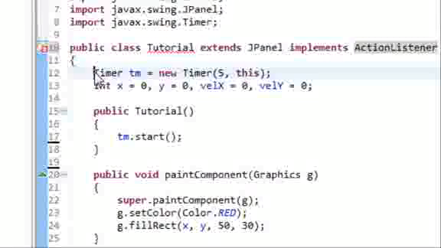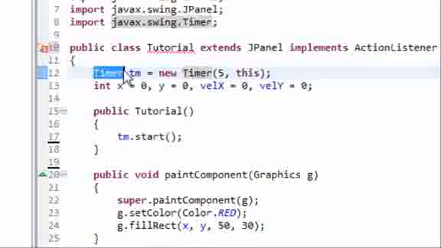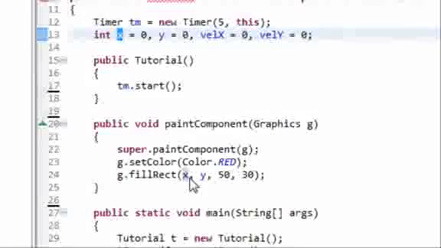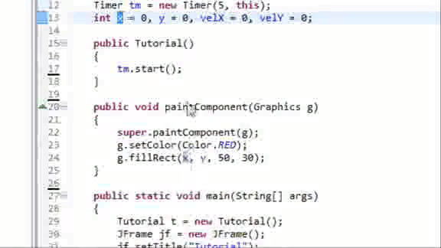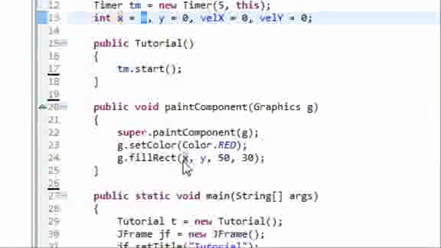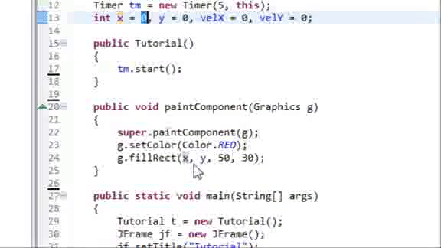We use this timer object for animation. If you don't know what this really does technically, then I suggest you watch my last tutorial. This x variable represents the position of the rectangle horizontally. So we set this as 0, so that means that this rectangle will be starting out on the far left side of the window.